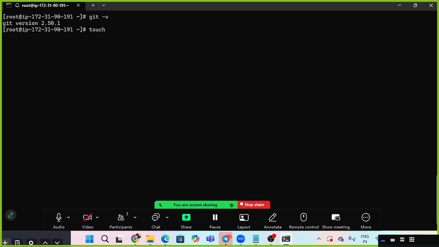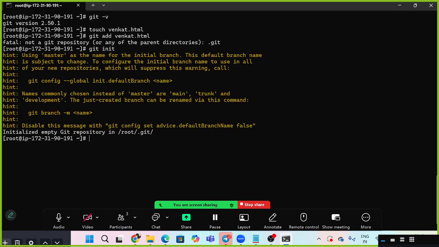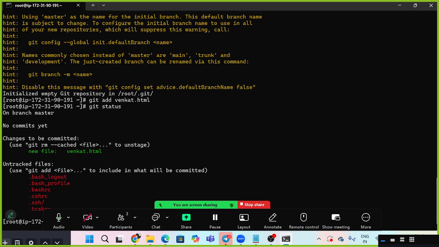Now I am creating one file, that is nothing but venkat.html. So how to add it to Git? Here, see, not a Git repository. How to add the Git repository? git init is the first command of Git. Now add again, git add venkat.html. git status. Now the file is in tracked mode.